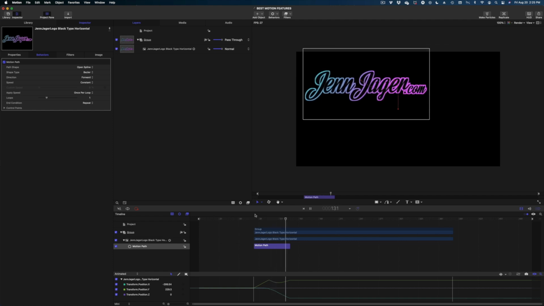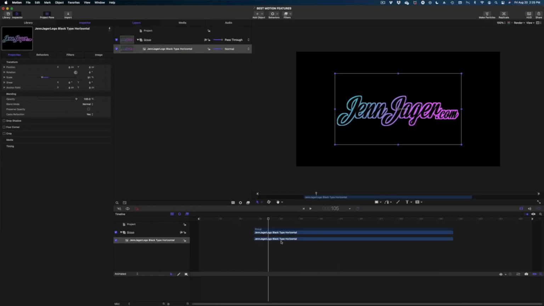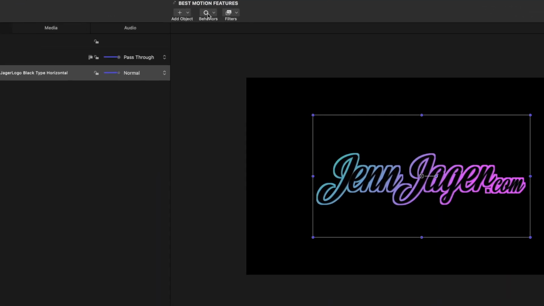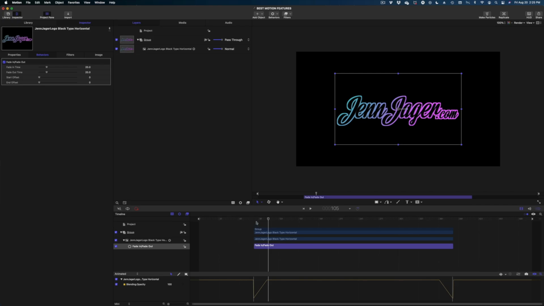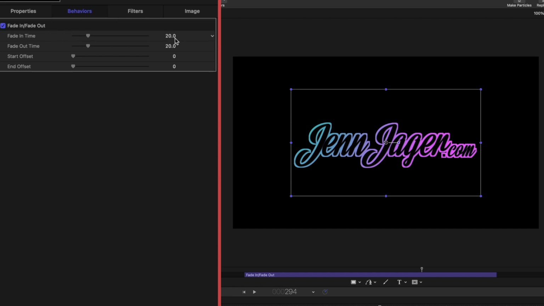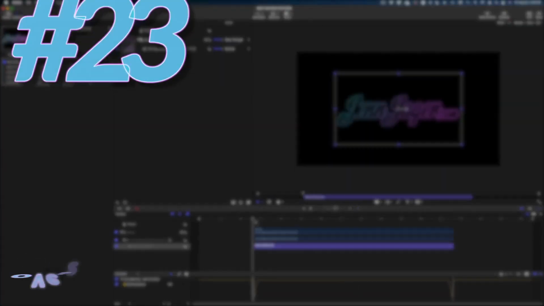The motion path is a great basic tool. Another behavior that's obviously really basic but comes in super handy is again under basic motion, fade in and fade out. This has your object fade in and fade out at the end. By default, if we head on over to the inspector window, we can see that the default is 20 frames. And you can speed those up or slow them down as you see fit.